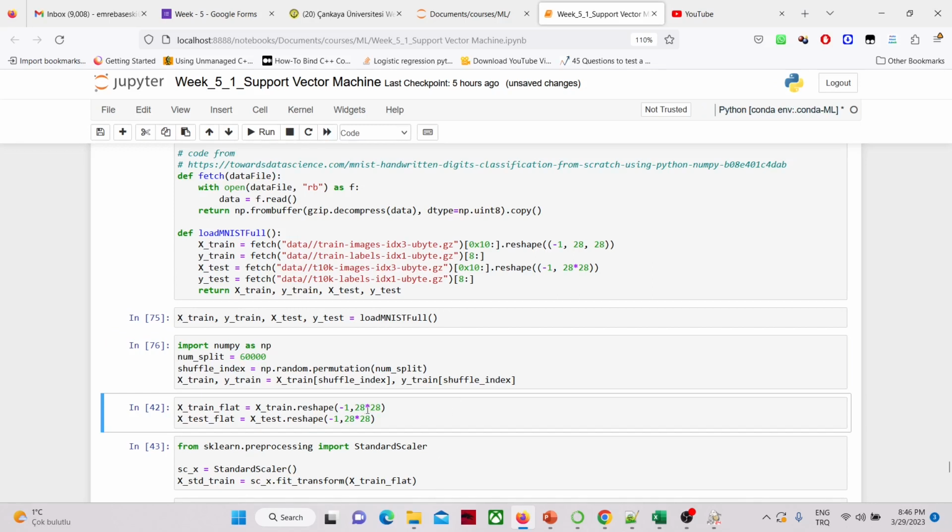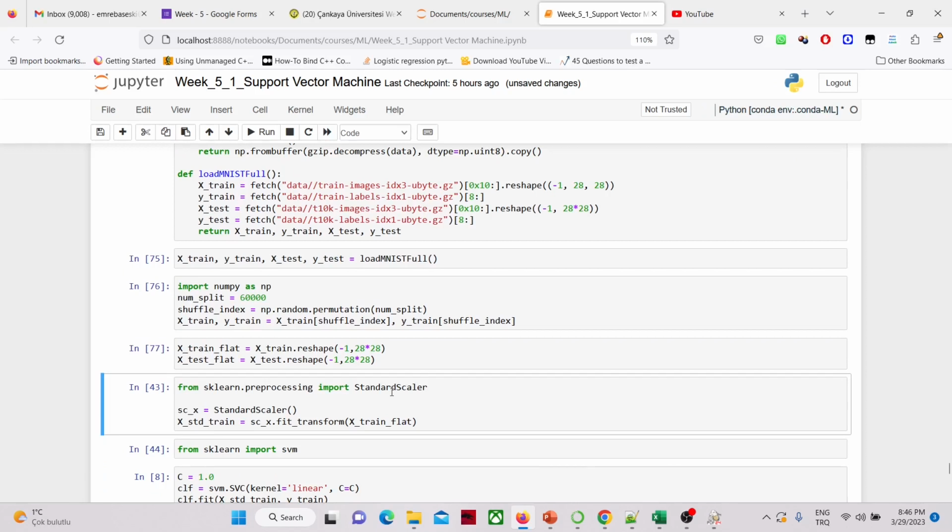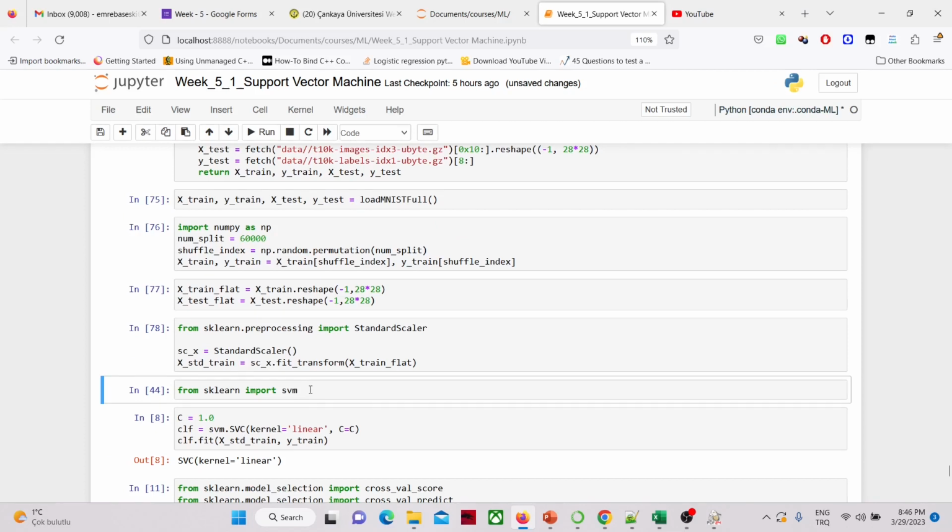Okay, and remember our data was images, 28 by 28 images. But since scikit-learn is not using two-dimensional data, we were reshaping our X-train and X-test images into row-wise vectors. Okay, we converted our images into row vectors. Then we scale our images, and then we import the support vector machine from scikit-learn.